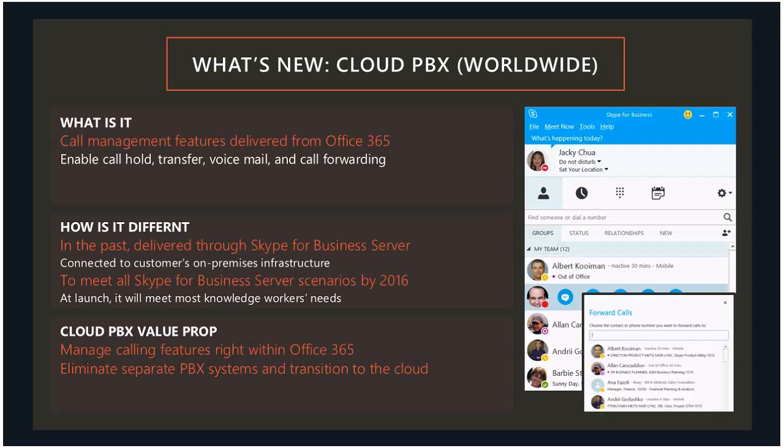This really enables it to be a single platform in the cloud for all meeting and calling needs. And again, to really realize that with a complete feature-rich solution will take some time. But it'll meet the needs of most information workers. We think about 75% to 80% of the information workers out there will be able to use this cloud service.